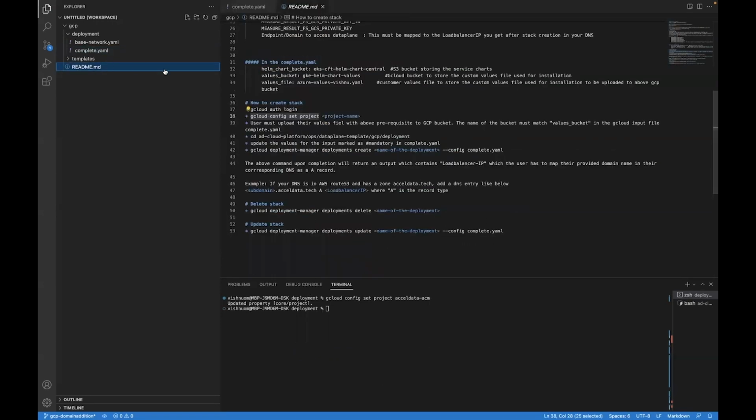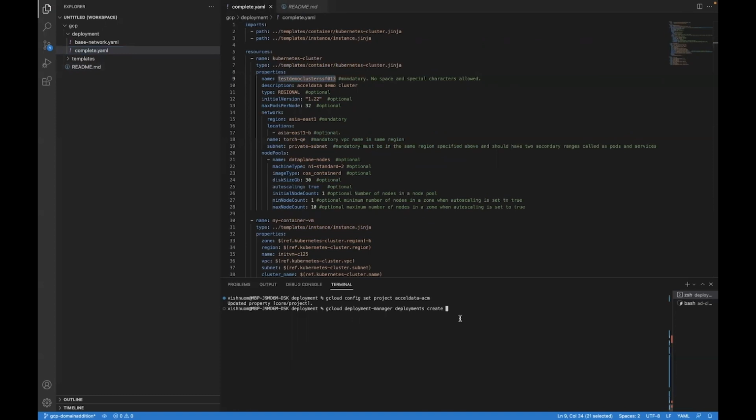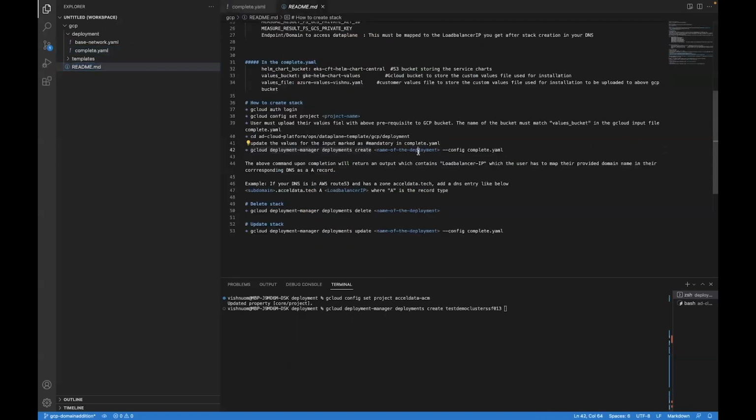Run the command gcloud deployment-manager deployments create to deploy the Dataplane. Create a deployment name. This name should be unique. To make sure the process is easier and to help you remember the name, use the same name as you did when you created the cluster. Then type --config followed by the name of the YAML file. When using the terminal, make sure you're in the deployment folder. Click enter and wait for the deployment to complete.